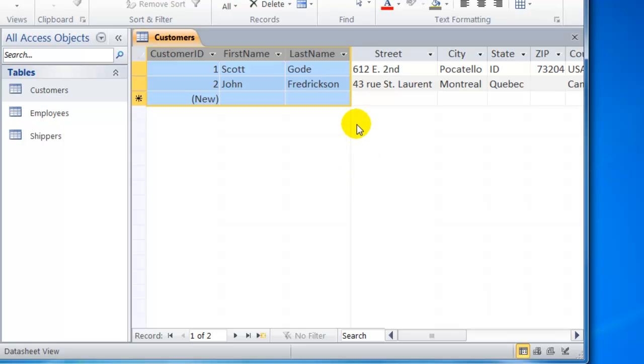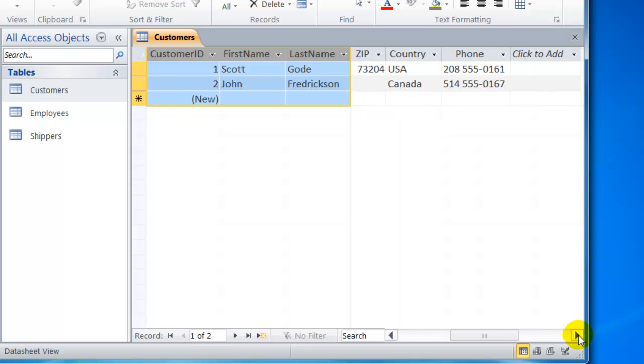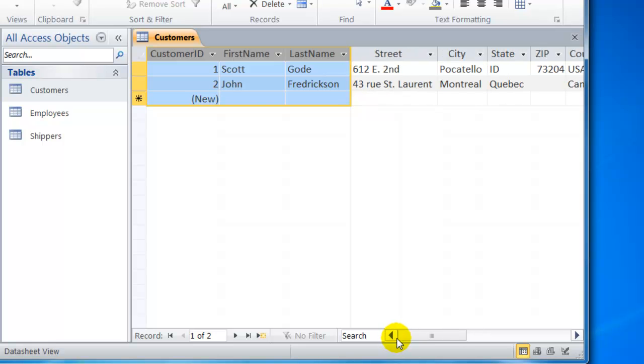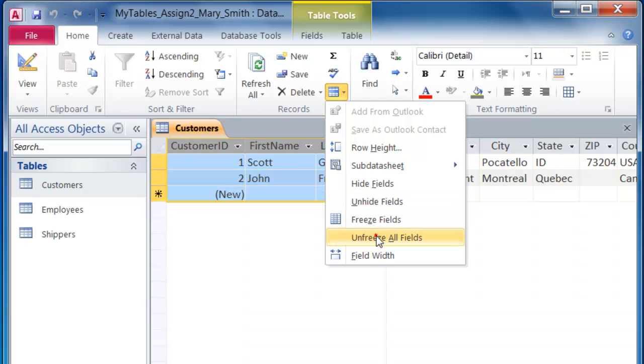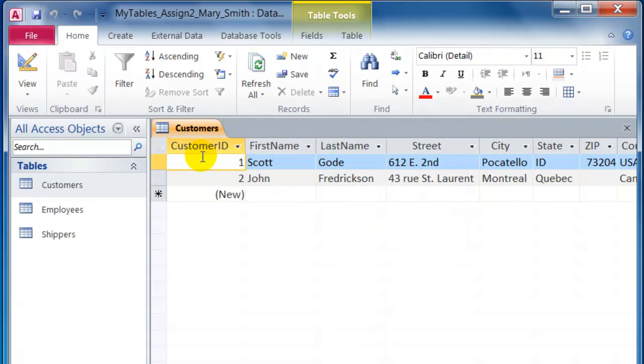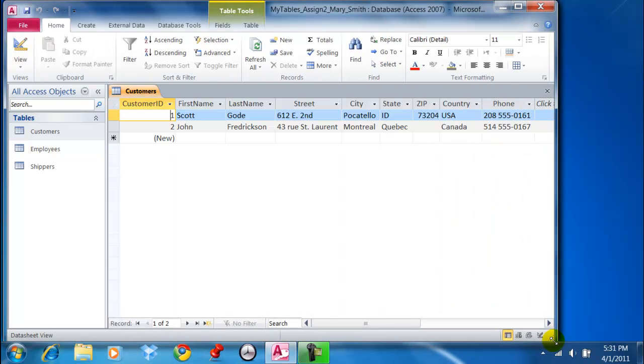Step 12 asks you to scroll the page to the right until the phone number is displayed. So if you go on the bottom and scroll with your mouse, you notice that the fields change, but the first names and the customer ID stay the same because we have them frozen. All right, in step 13, it says in the records group to click More and to click Unfreeze All Fields. Step 14 asks you to click the phone field to select that field. So let's bring our window out so we can see the phone field again.